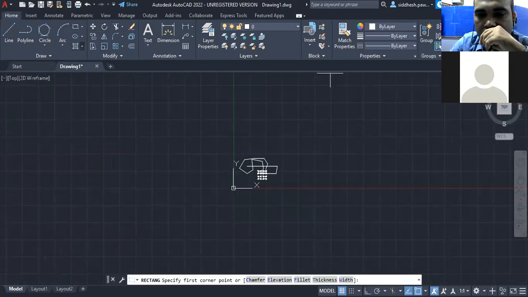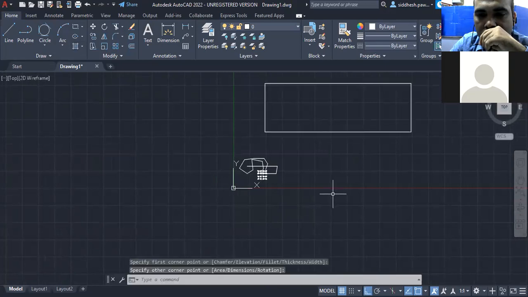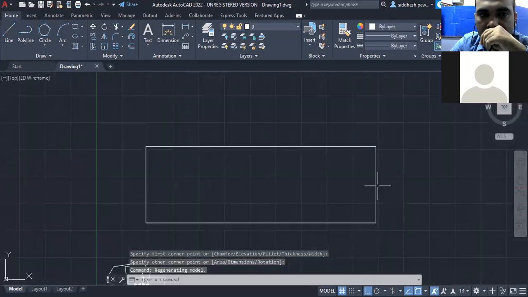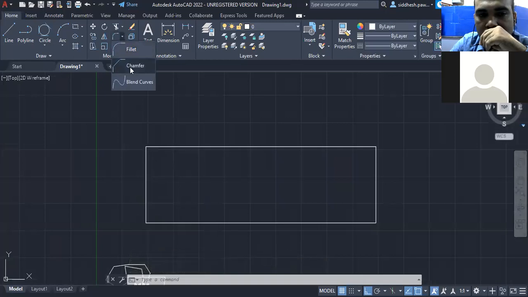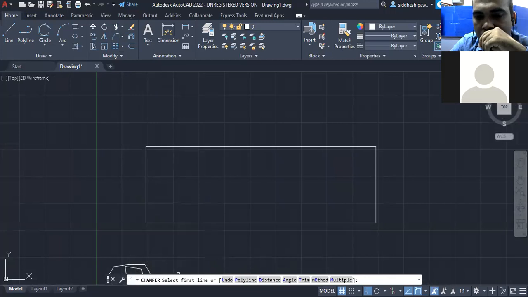First I have made a rectangle. Okay, I made a rectangle and I apply chamfer. Now it is asking me chamfer. So I will click on chamfer. Now it is asking to select the first line. I select this line first, and now it is asking to select the second line. I select the second line.